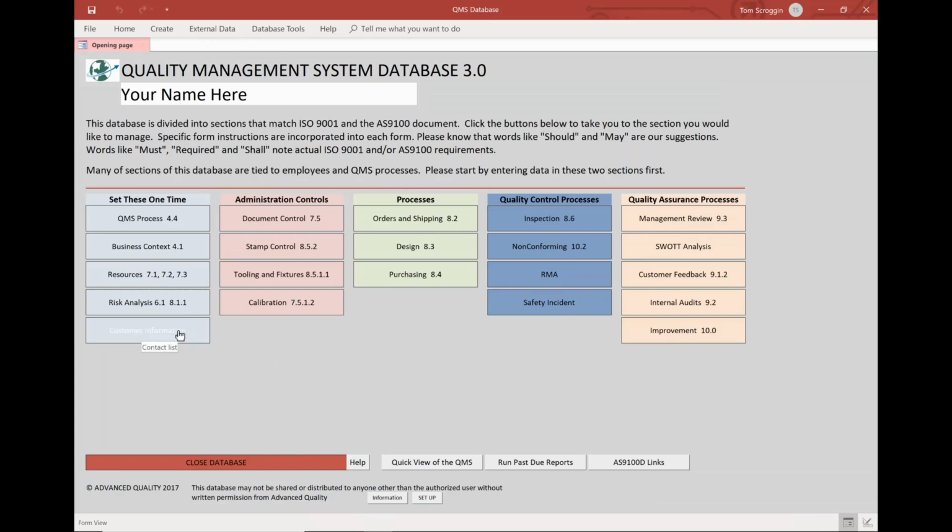Customer information. This is at your option, but if you want to have your customer names as a drop-down, or at some point you might want to export the data for mail merge or creating labels, you can do that from this section.